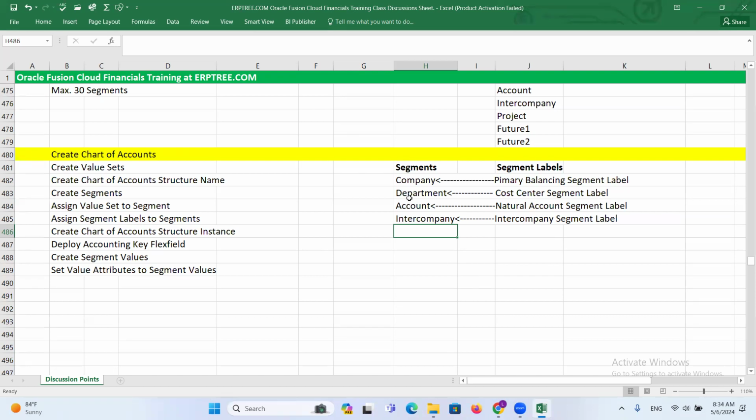Mostly the companies will track their expense department wise. So assign cost center segment label to department. So you have a department segment and a cost center segment also. Generally, mostly both are the same. In that case, at what level do you want to track your expenses? Department level or cost center level? You have to take the decision. At that level you have to assign the cost center segment label. That's it.